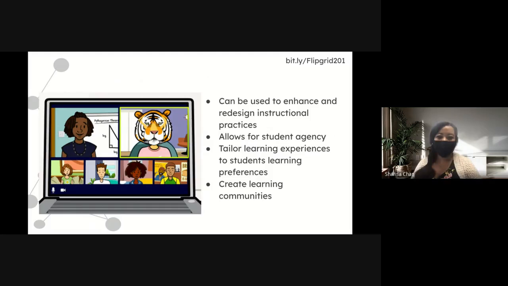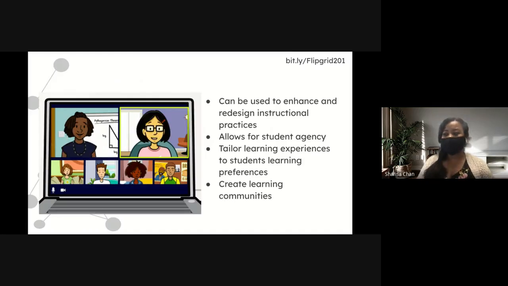Some other reasons why Flipgrid is a great tool is because it can be used to enhance and redesign instructional practices. It does allow, again, for that student agency, so that voice and choice, telling who they are, letting them reflect themselves using their own voice. It can be tailored to learning. You can tailor the learning experience to your students' preferences. And then also, you can create learning communities within Flipgrid.